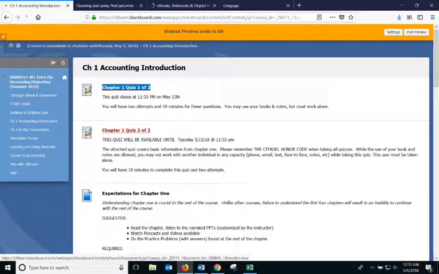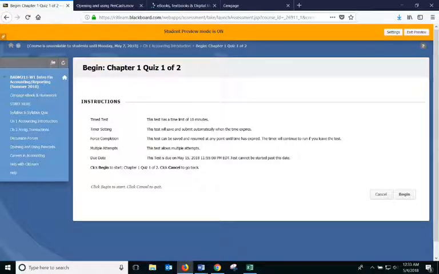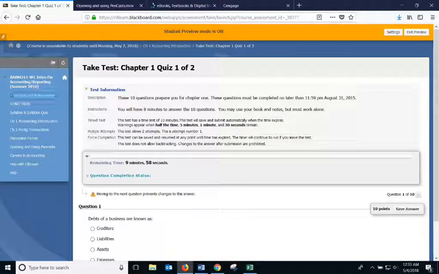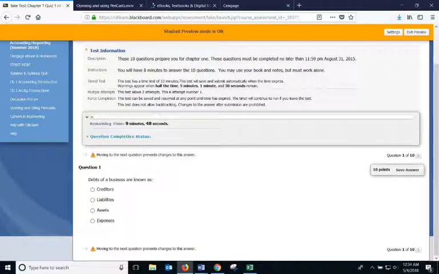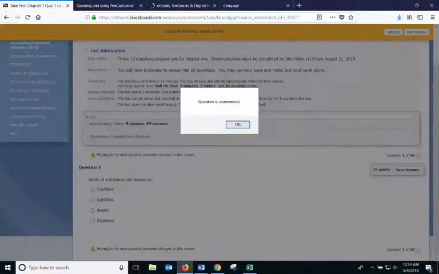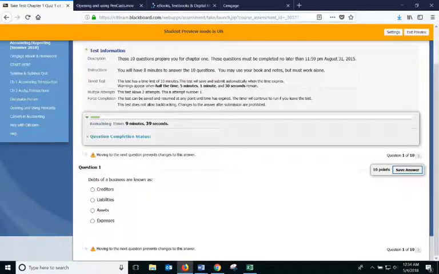So let's take an example. Here's chapter 1, quiz 1 of 1. It shows that it has a limit of 10 minutes, and it's got the due date here, and I can start right here with the very first question. There's some instructions up at the top, as you can see up here, related to the test information. And here's the very first question. So you will be able to, let's see, I didn't answer that question. Let's see.